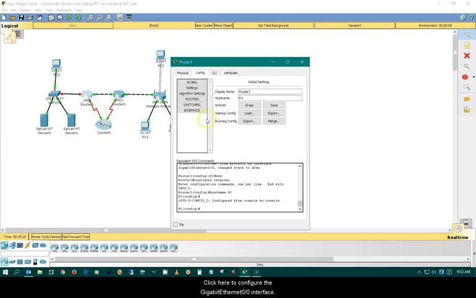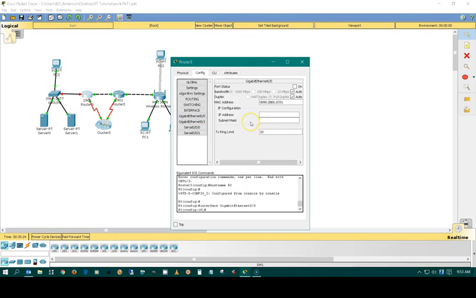Click here to configure the Gigabit 00 interface. The MAC address, IP address, and subnet mask can be entered in this area. By default, the MAC address is provided, but can be changed to any valid MAC address. Enter 192.168.5.1 as the IP address.